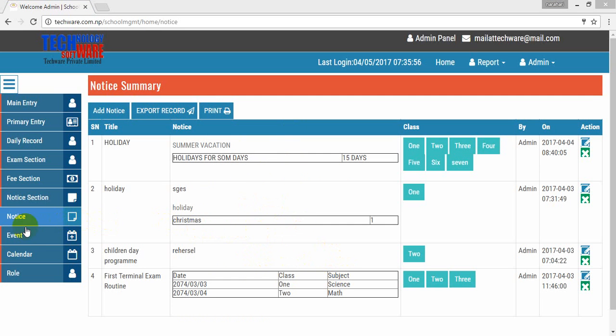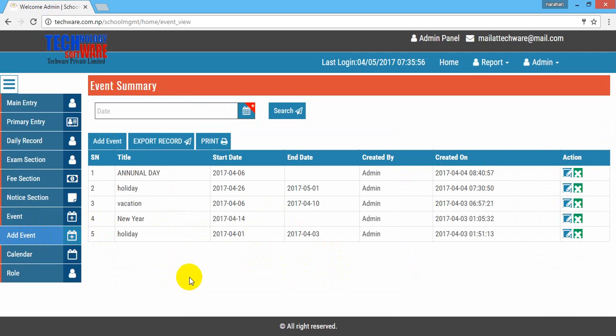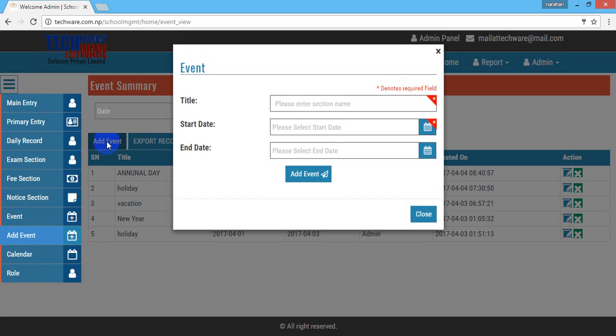Now let's go to the event section. The event section contains add event. Now let's go through it. From here we can add an event, and likewise in the notice we can also download the events that we want and also print them. So let's add an event here.